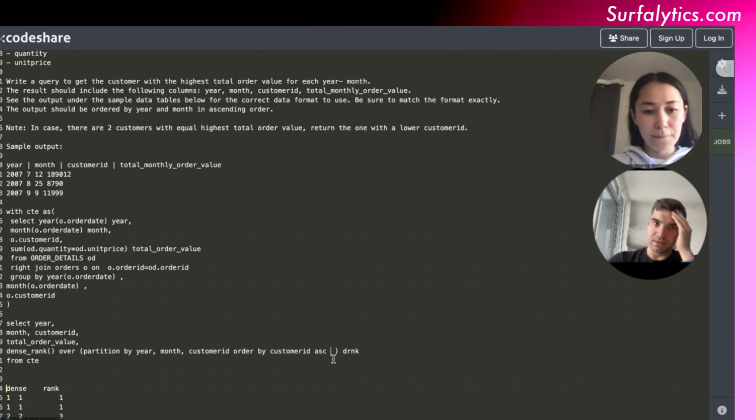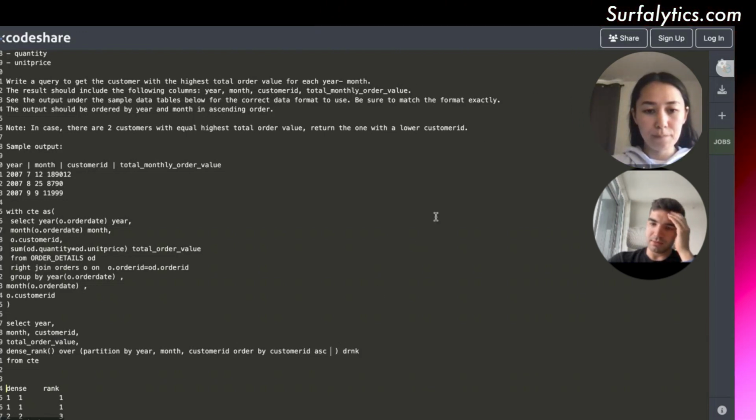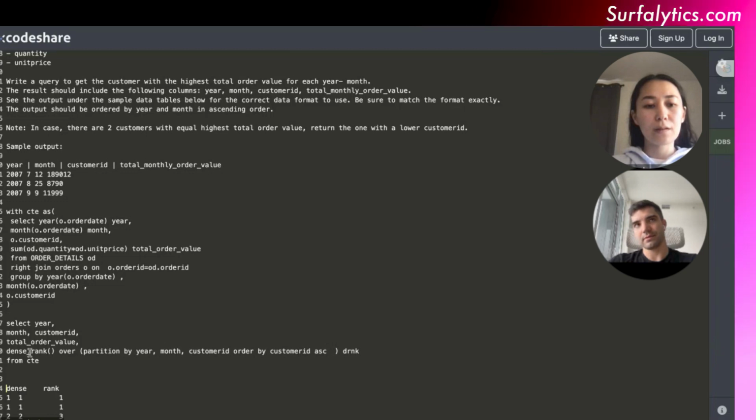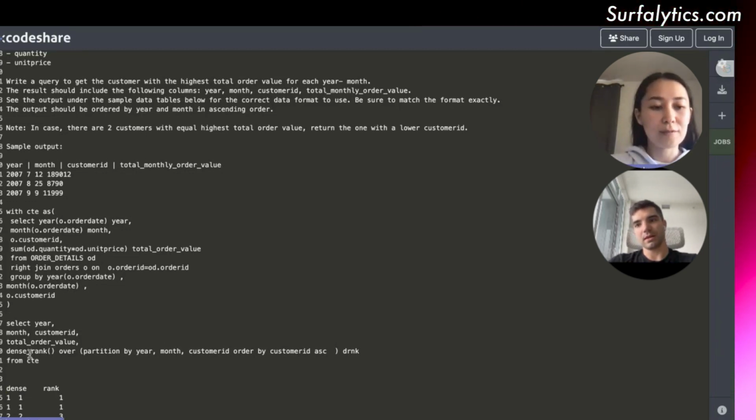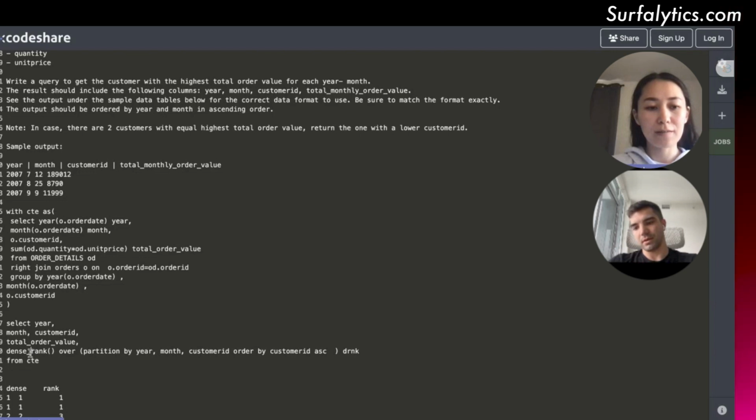Because the order doesn't matter if the value will be the same. It will automatically give the same rank to both. Doesn't matter what order they have. So you should think about another function, another SQL.